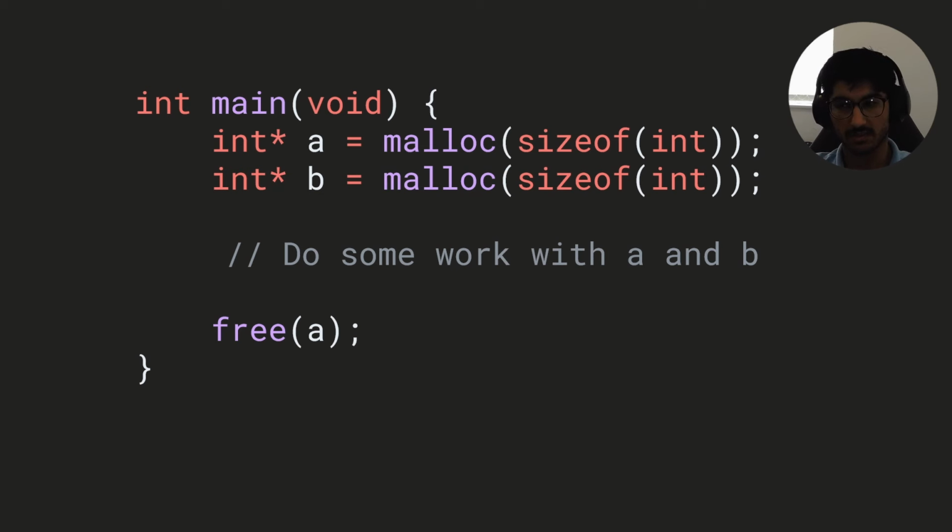So you might be thinking, okay, this is a pretty simple example. I just remember to free b. It's not that hard, right? But the problem is, these issues can creep up on us in more difficult situations where we're not thinking about it.